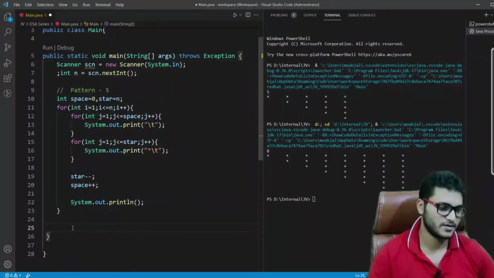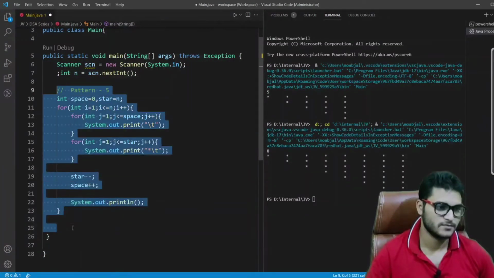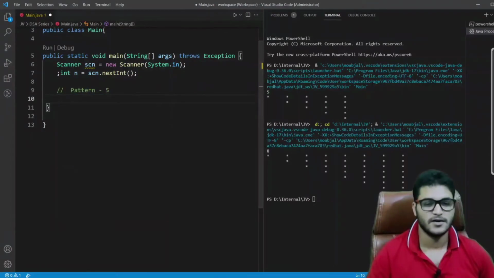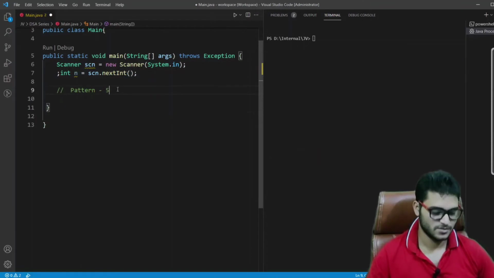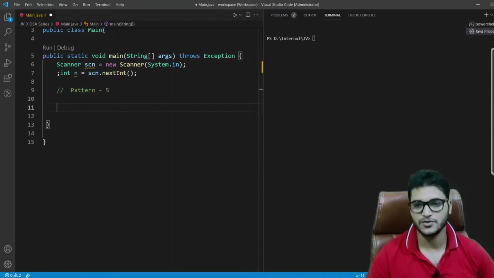So I am clearing it out. Fine. And I'm also clearing the console. So this is how we begin. So let me quickly show you pattern 5 exactly.